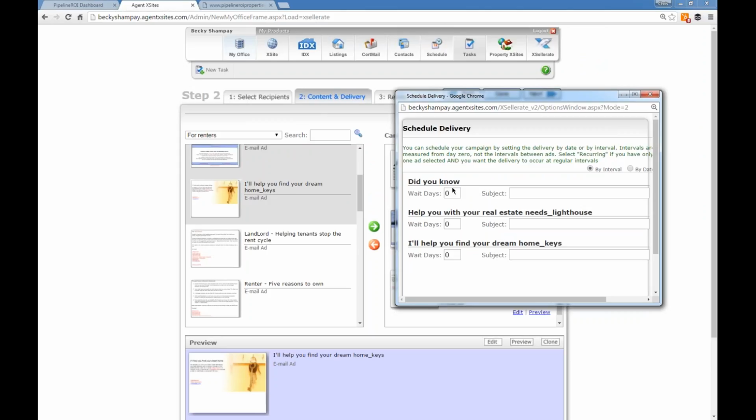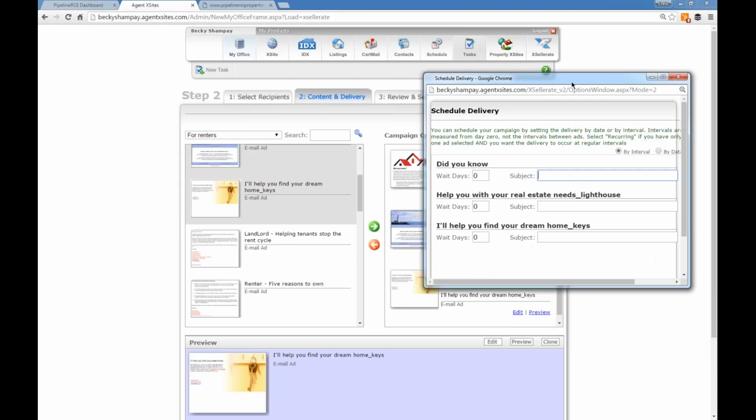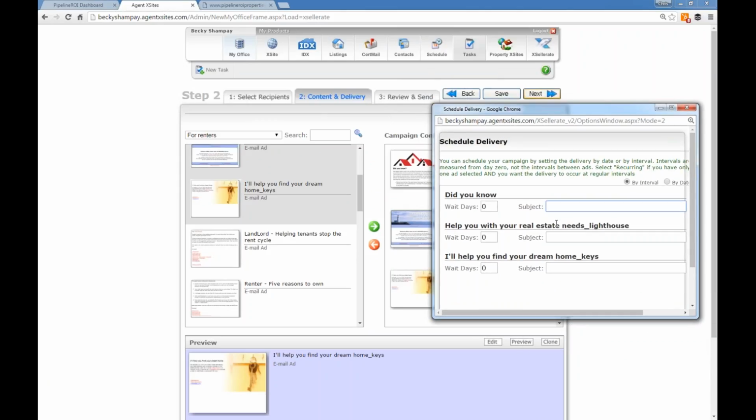You can choose or set a specific subject to kind of entice somebody to open the email. Oh, it's too long. So they do have to be shorter. And then day 0 is initially when it's going to be sent out.